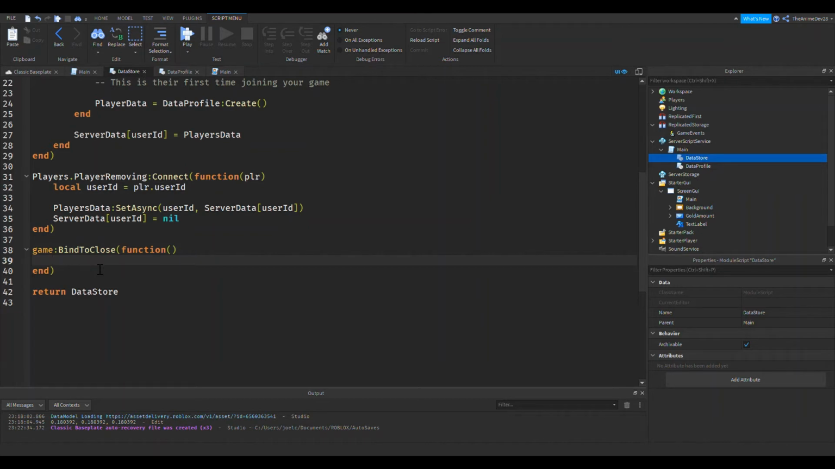So first thing that we want to do is make sure that the player isn't in studio, because if they're in studio, it's most likely just a developer doing their work, and they don't need this. And the thing is, whenever you click the stop button in studio, technically the game's being binded to close, so you'll get warnings saying that you're sending too much data to the DataStore service. And now what we want to do is just force save everybody's data so they don't lose any progress.